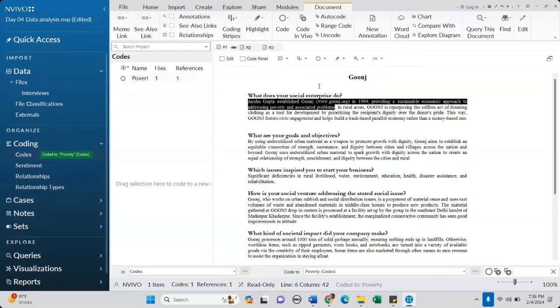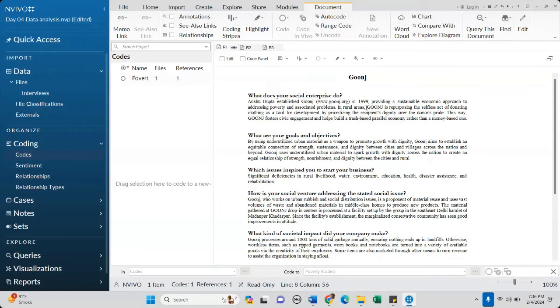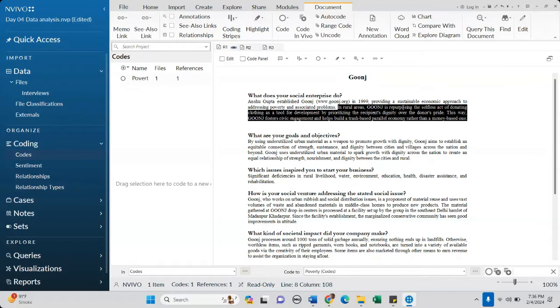Now you can see that I've taken one file, that is Goonj, a reference, one paragraph, one particular statement, and the name of the code is poverty. Now again, I am next reading it here. In rural areas, Goonj is repurposing the selfless act of donating clothes as a tool for development by prioritizing the recipient's dignity over the clothes. It means basically they're looking at the self-esteem, self-identity or dignity from the beneficiary's point of view. So I'll take this particular statement as dignity. I'll just give it as a code.